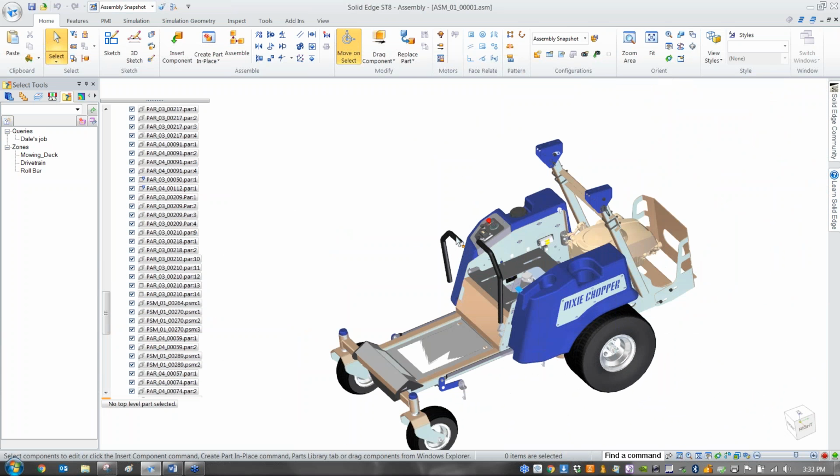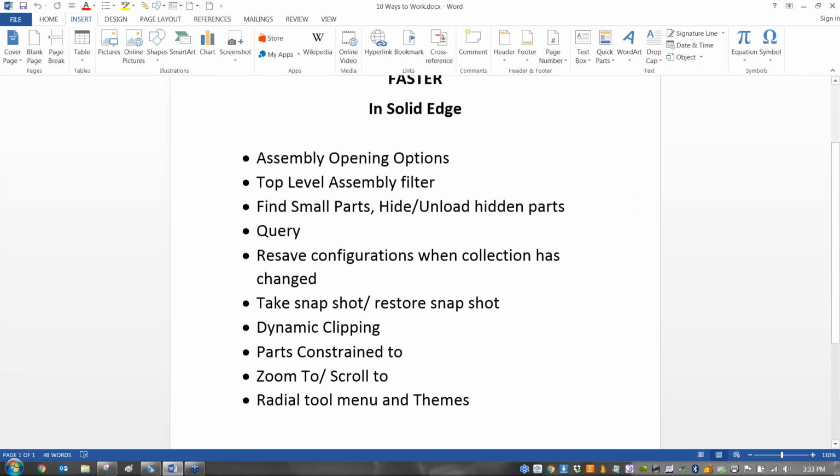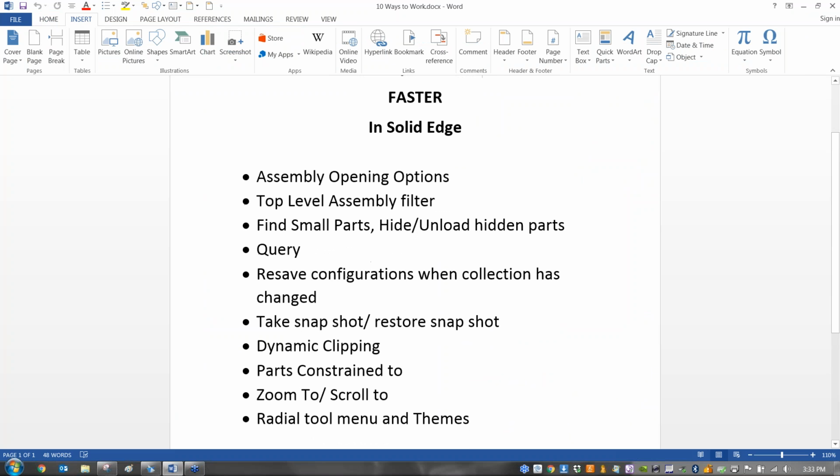So this is just a really quick way, 10 ways, if you will, to get more out of this Solid Edge, to make parts work faster and get your information faster. So one is assembly opening options. Use those all the time. Top level, find the part, say what is its top level. Find small parts, hide and unload hidden parts. Search for things by the query, by the properties. What parts belong to me, or what parts need to be manufactured, or what parts need to be purchased. Okay? Take a snapshot, restore that snapshot anytime you want.